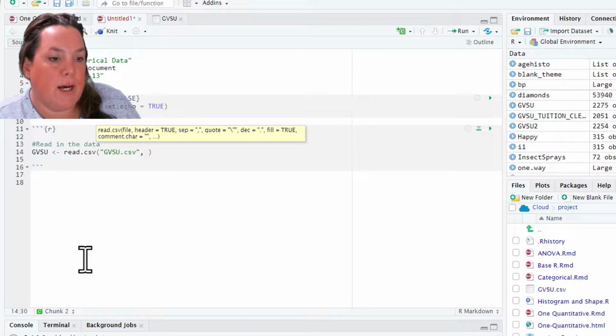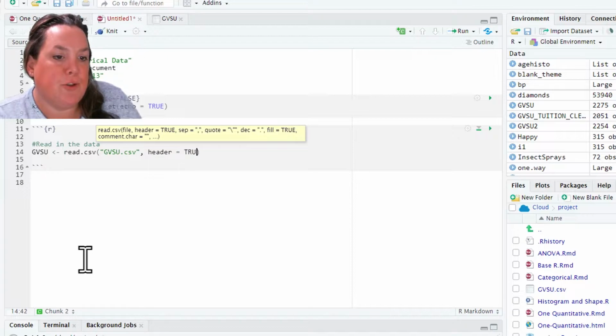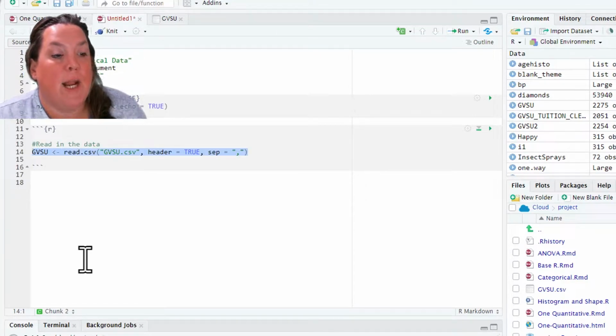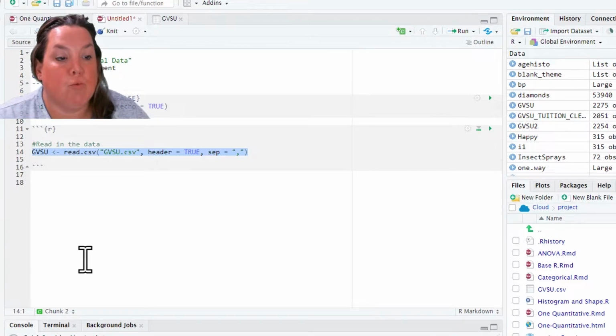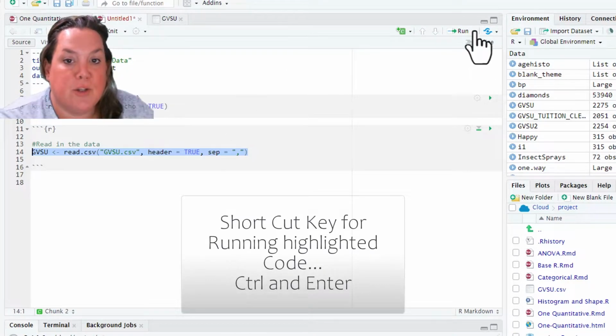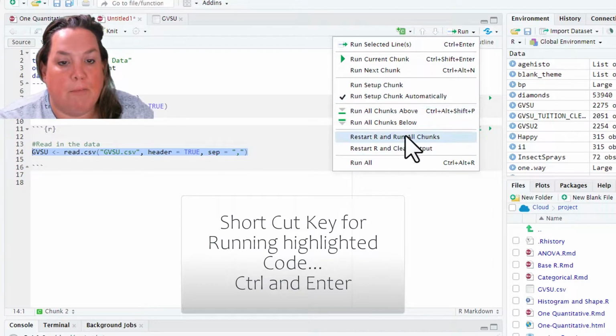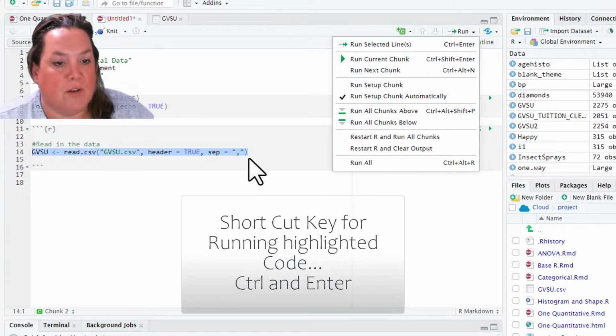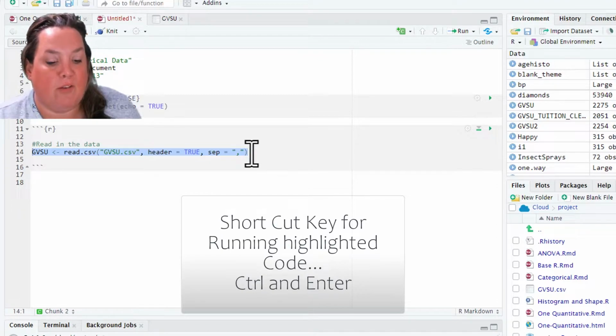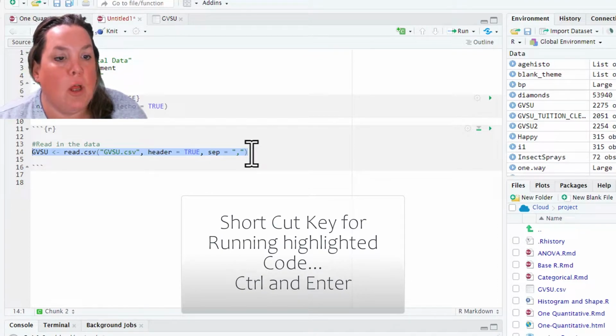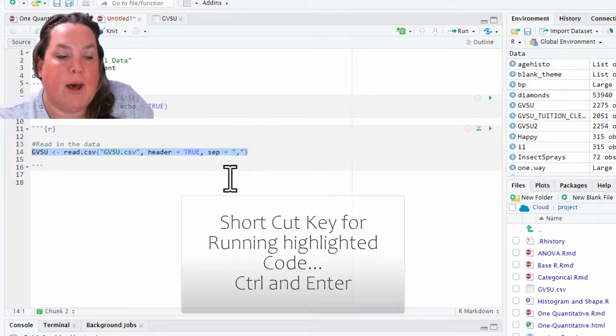And then I'm going to add a comma and say header equals true, and essentially that's telling R that the first row, or the head of the data, is the variable names, and so it'll read it as such. And then as best practice, I'm going to tell it that it's separated by a comma. Now I've highlighted that row, and to be able to run the row without going up here to the run option, where I have different availabilities if I wanted to run specific chunks, I am going to just run this one line, and to do that, I push Control and Enter, and you can see it ran that line.